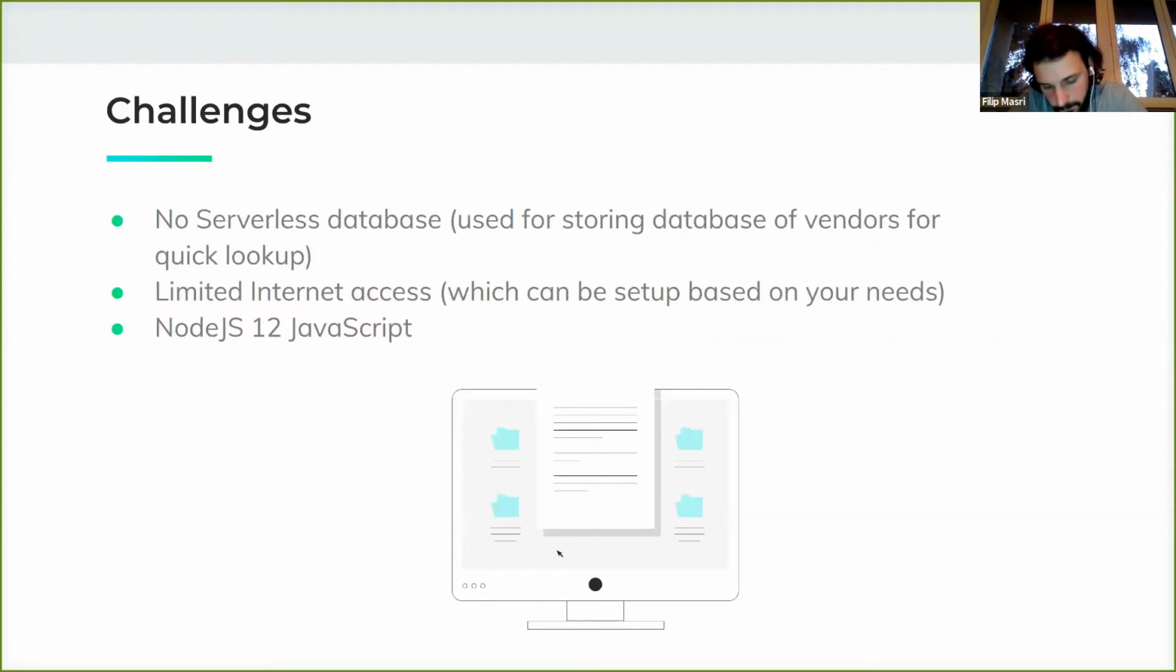The second challenge right now is that in the trial, it has limited internet access, so they cannot access some external API, but that's a thing that can be configured. We just wanted to explore the use cases which you'd be using, so we've limited the internet access. And the last one is that currently only one runtime is being used, and that's Node.js 12, so it's JavaScript.